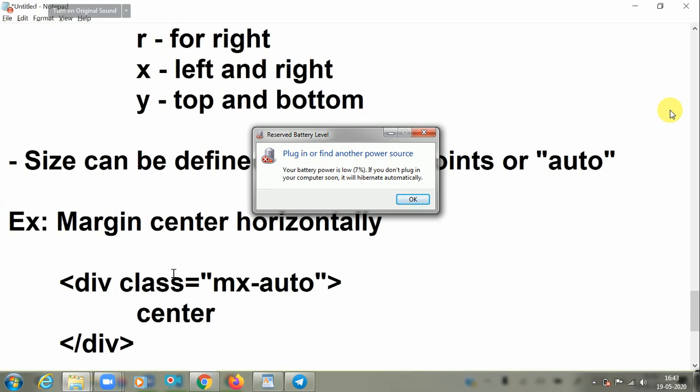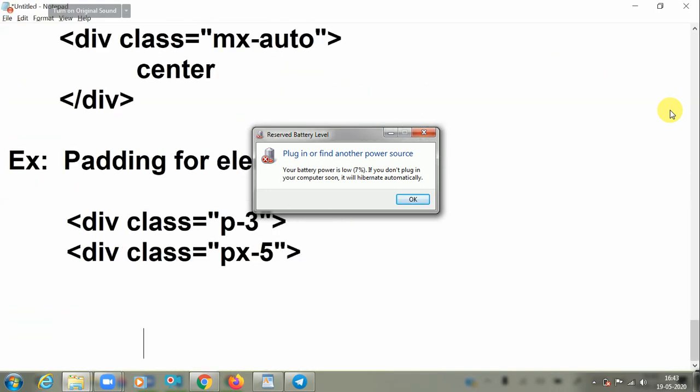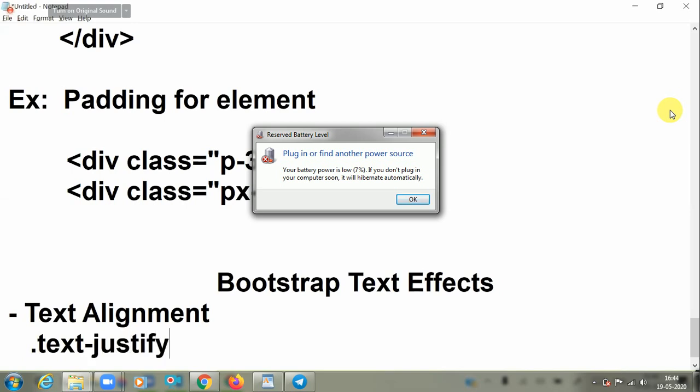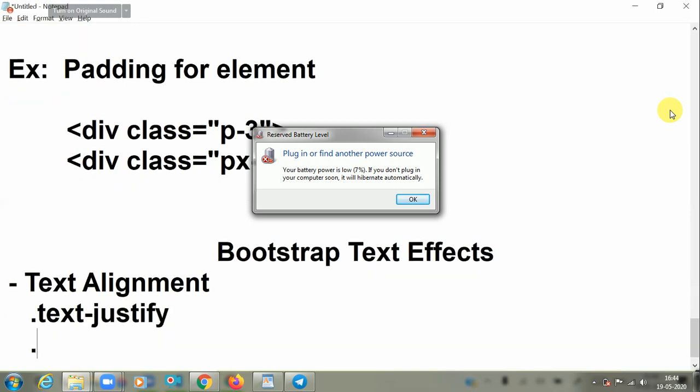Next important is how to define text related effects. So Bootstrap text effects, how to define Bootstrap text effects. Already we used them on so many occasions, but first important is text alignment. How we can get text alignment. For text alignment, already we have predefined classes like text-justify. Already we know that it will justify the text. We can use text-left. You can put text-right.